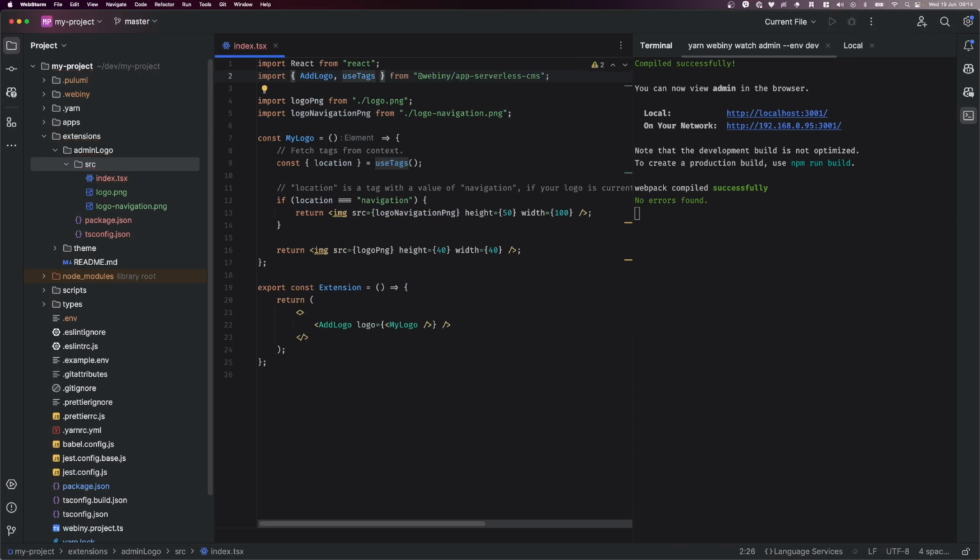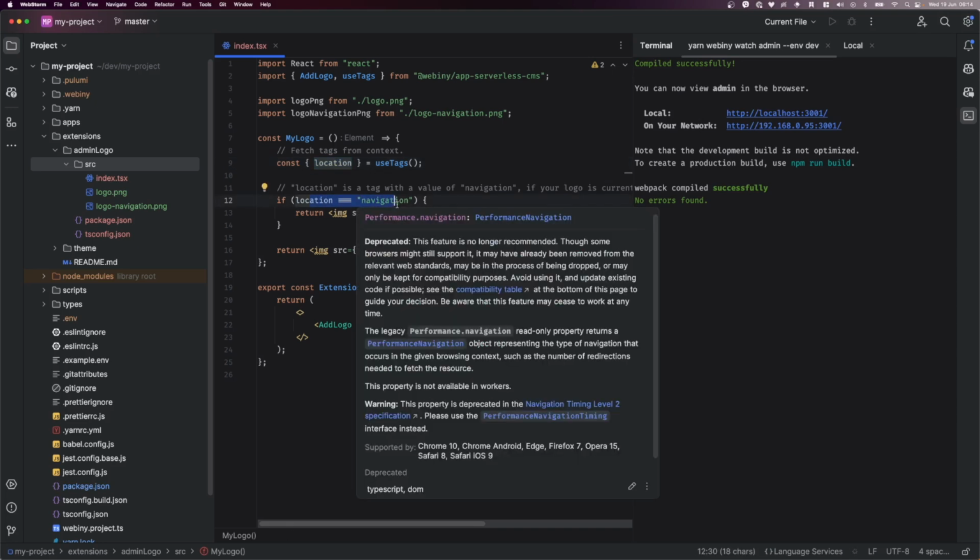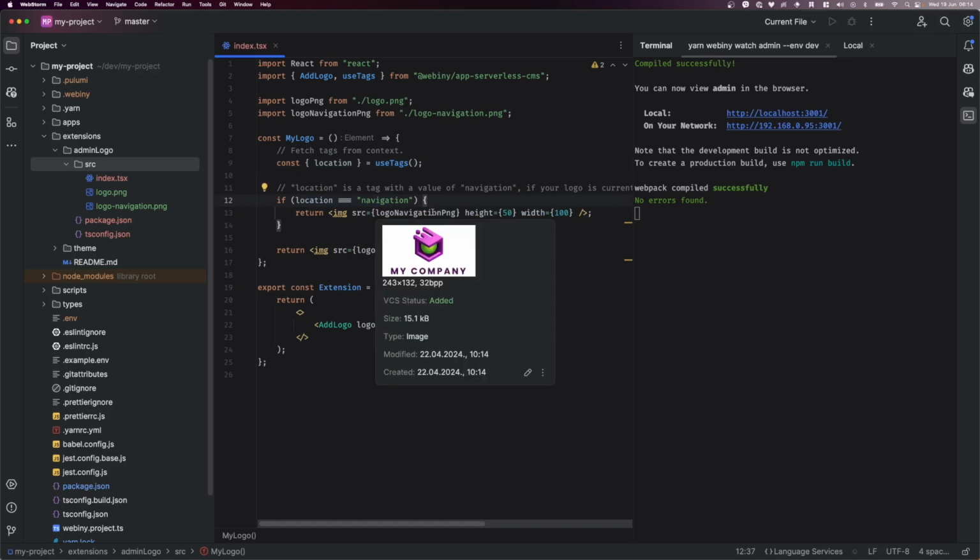The useTags React hook is a hook that allows developers to tag different components and sections of their user interface. In this case, we are using the hook and, more specifically, the value of the location tag to determine in which area the MyLogo component is being rendered. If we determine that the value of the location tag is being set to navigation, that means our component is being rendered within the main menu, and that means we can show this version of our logo.